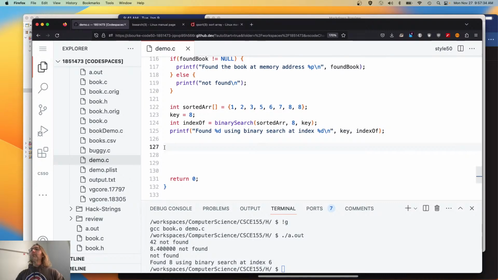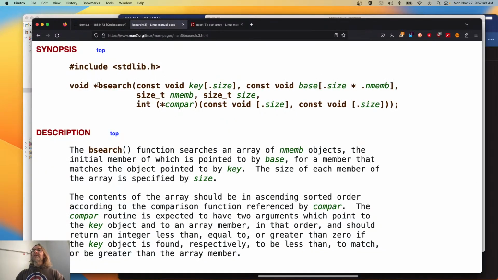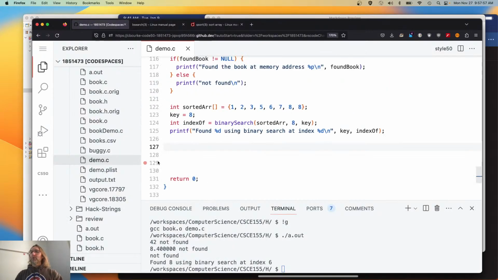So let's go ahead and rewrite this. I'm going to still use my sorted array up here and use bsearch instead. Another thing that's different here is that it does not return an index value. What does it return? A pointer to where it finds it. What if it's unsuccessful? What's the only pointer that indicates I didn't find it? Null, right?